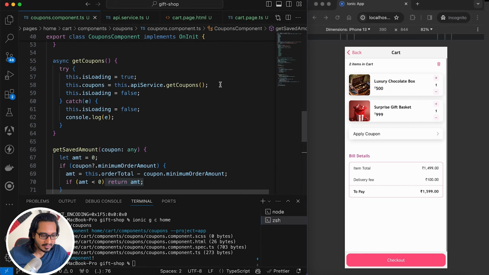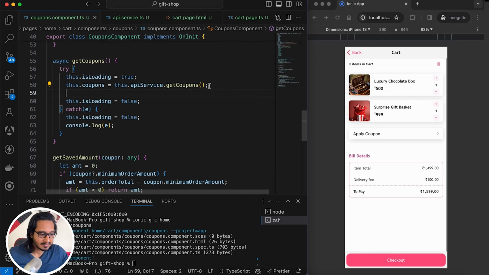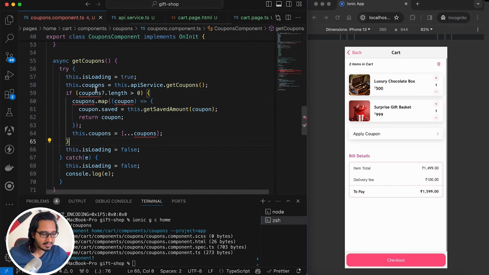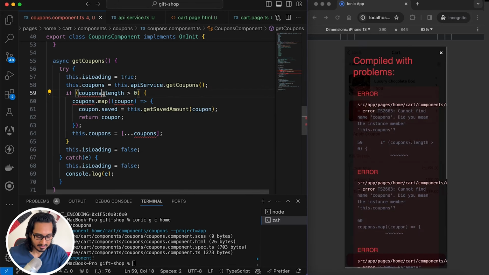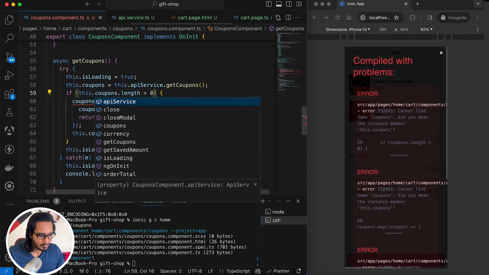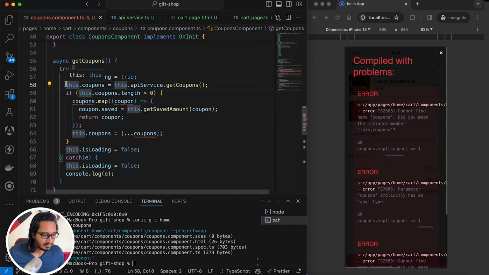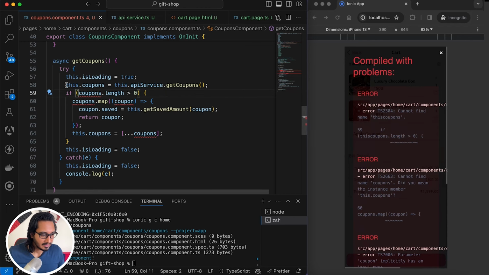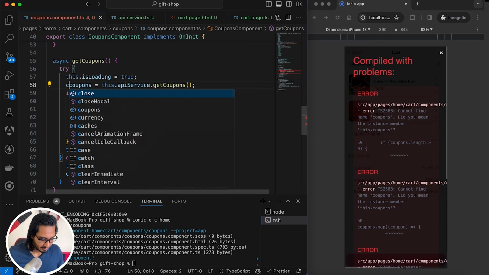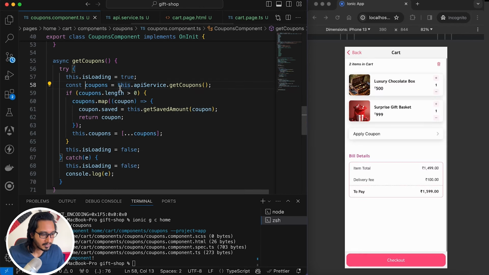Now how to apply it here? Well, I need to map the data, which I will do here in this particular way. I'll just check if the coupon's length is greater than 0, then okay, this will be this dot coupons. Or let me do one thing, not this dot coupons. I think that would be a better way. Let's have it constant coupons.